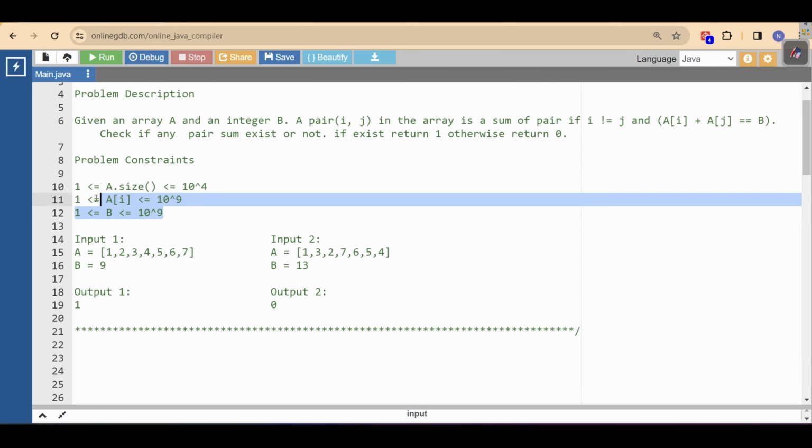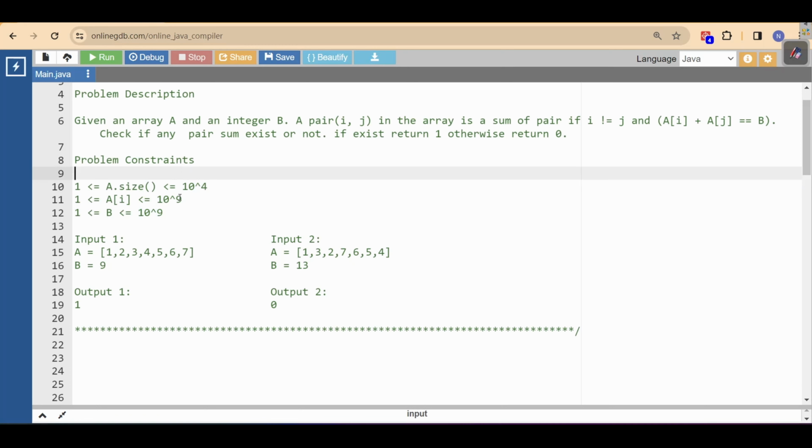So these are our problem constraints. Our A is at max 10 power 4 in size, this is our integer value maximum size, and this is our B, our target size. We have two sample inputs and outputs. Okay, so let's understand the question first. Let me explain.